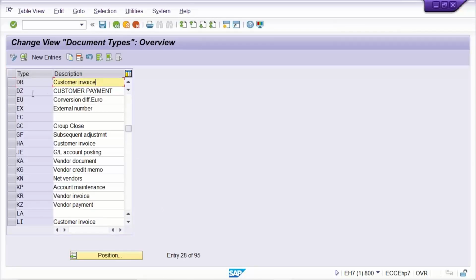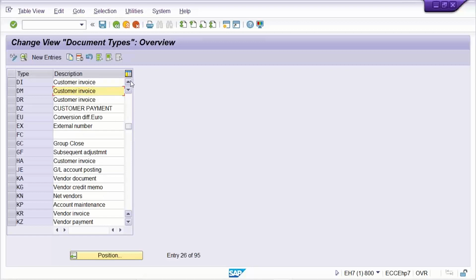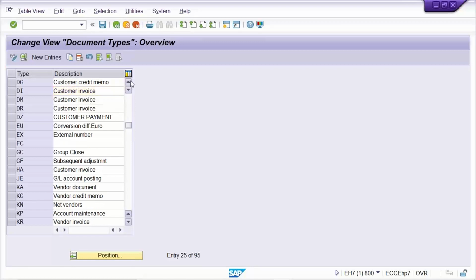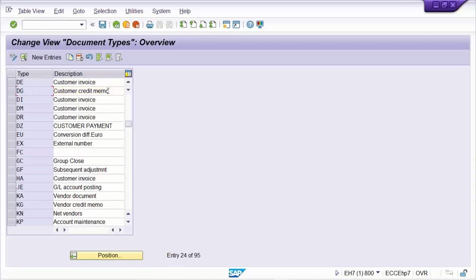DR document type is customer invoice, right? DZ document type is customer down payment, the customer payment. Then we have the DG document type, on the upper side, customer credit memo. Now, somebody has created DI and DM. So simply what is happening, if you have to create, let's suppose, a different document type for invoice posting, it doesn't mean that we are going to click on new entry. Generally it is already given by SAP, that is DR. So you can copy. Let's suppose here, you can copy.